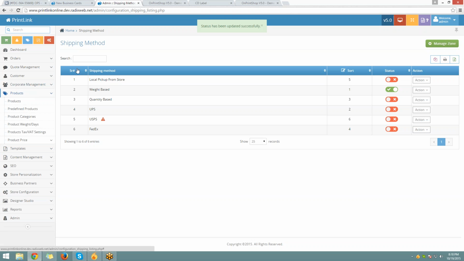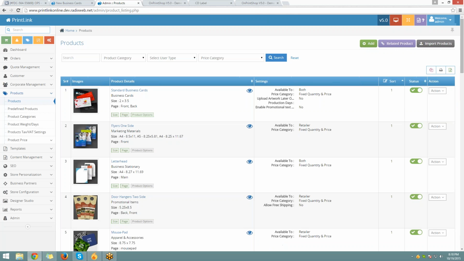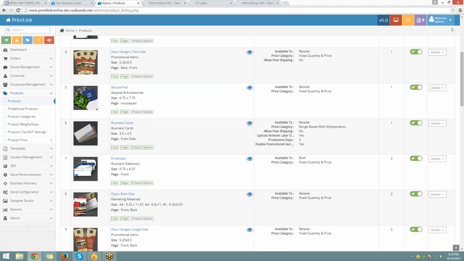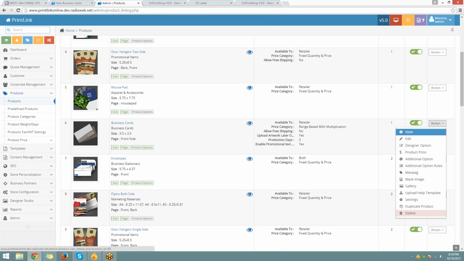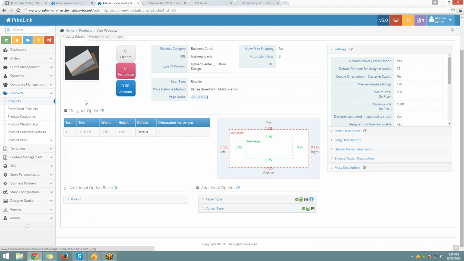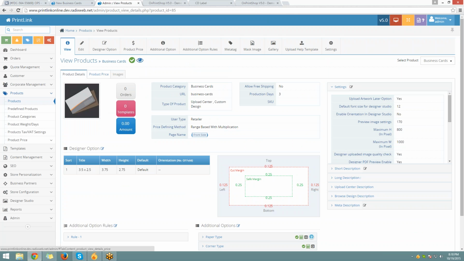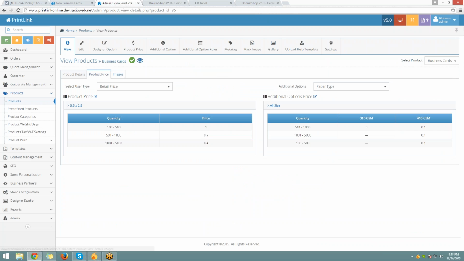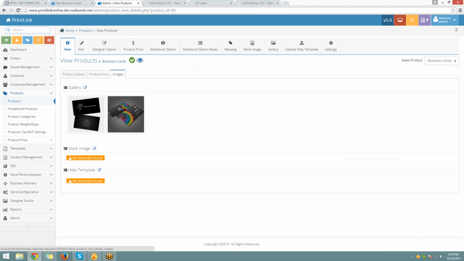Let me just go for the product section again and go for the business cards, view details. In the view option you will have all the options over here, like what is the product detail, what is the product pricing, how many images you have uploaded for this particular product.